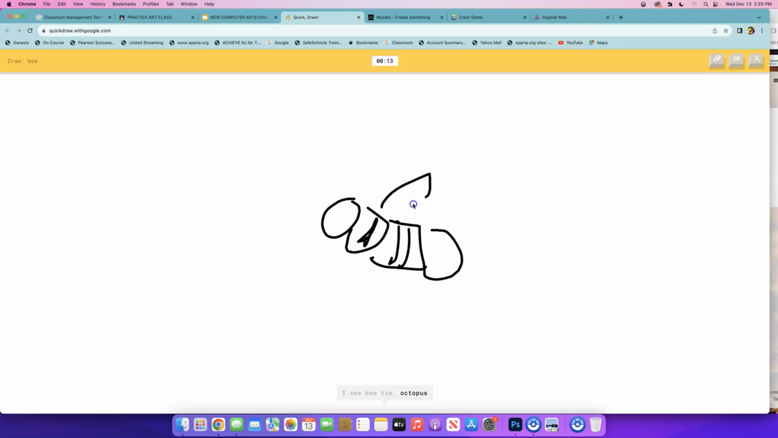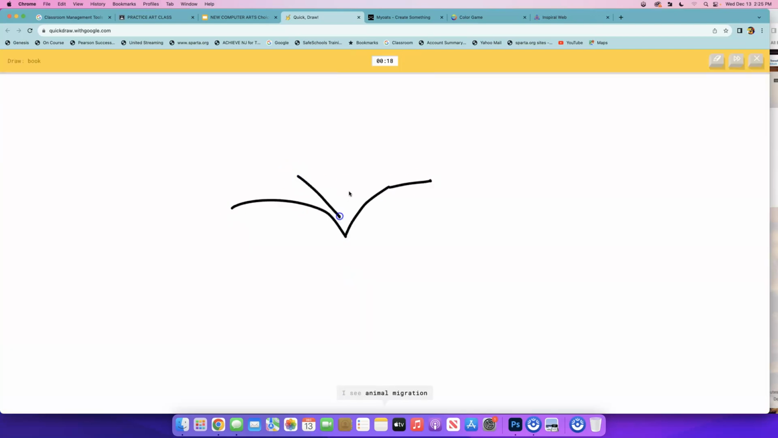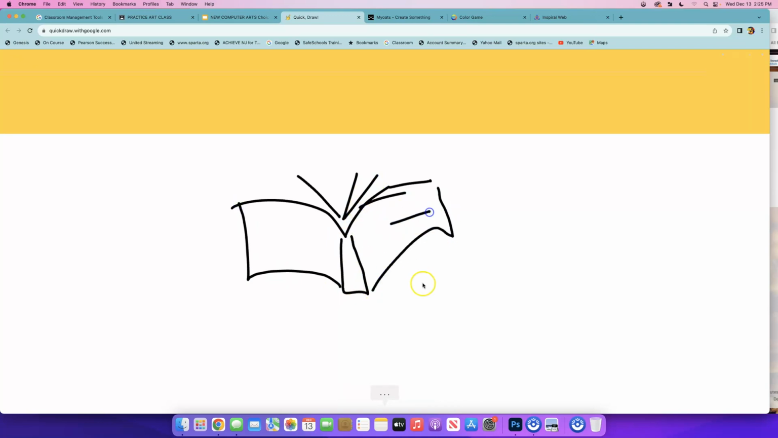I have to draw B. I see circle, or potato, or shoe, or hockey puck, or yoga. I see bow tie, or octopus, or and. Oh, I know, it's B. Okay. Book. I see animal migration, or arrow, or stitches. I see umbrella, or palms, or windmill. Oh, I know, it's book.